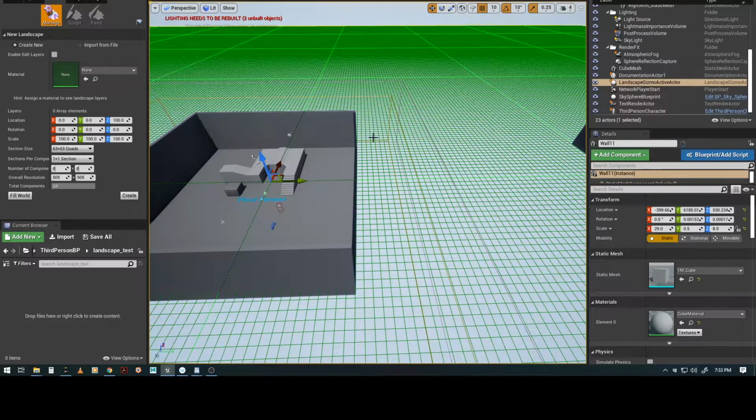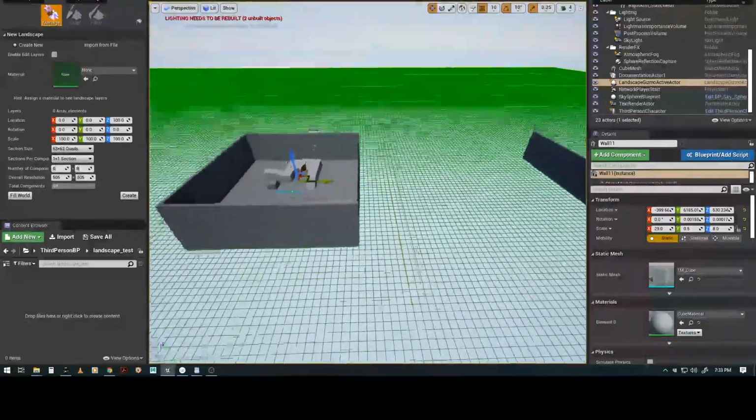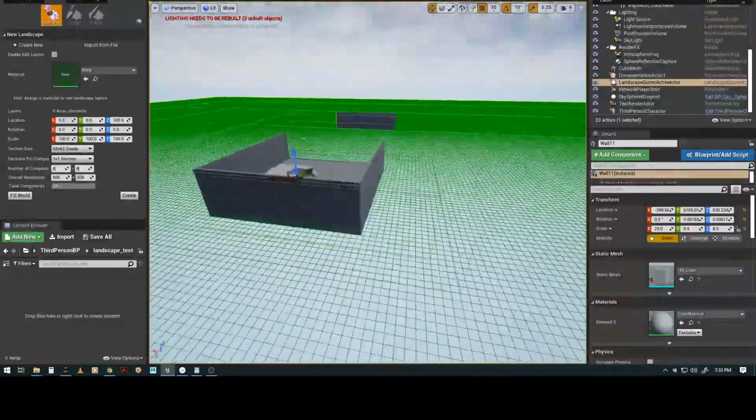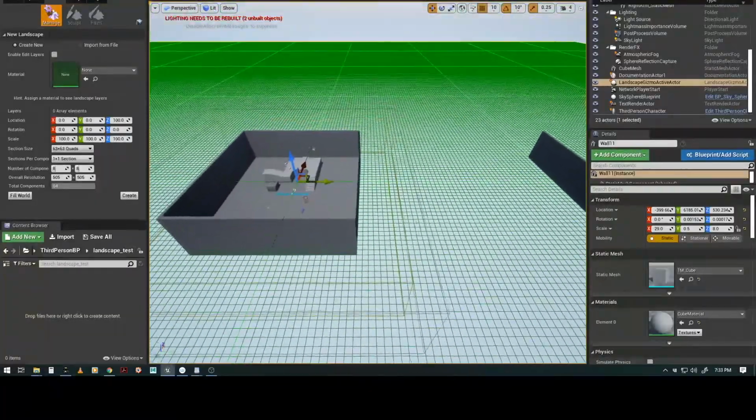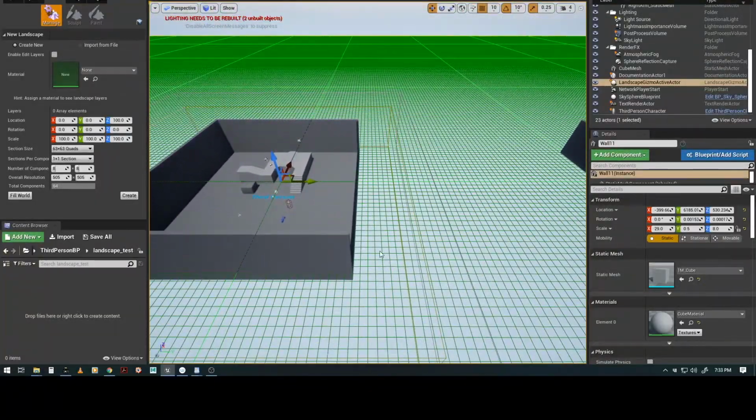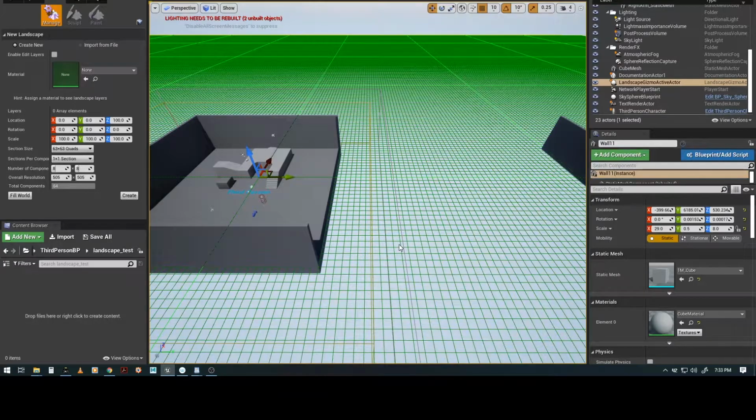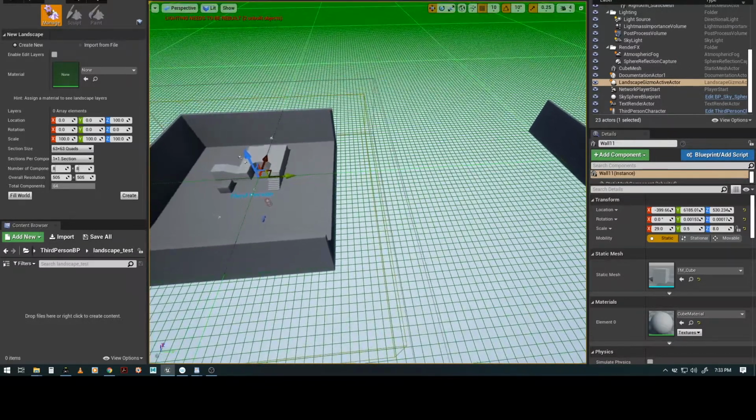Now when you first go into landscape mode, this huge landscape is created, and of course we don't need all of that. You can make multiple landscapes. The first time I started using landscapes was in America's Army, and that was pretty sweet, like I talked about last time with painting on the ground.